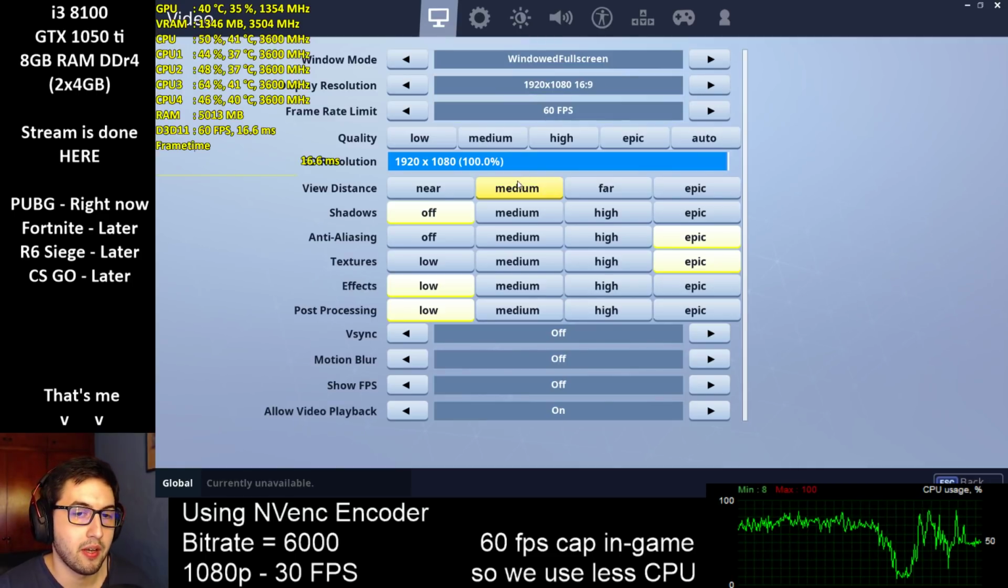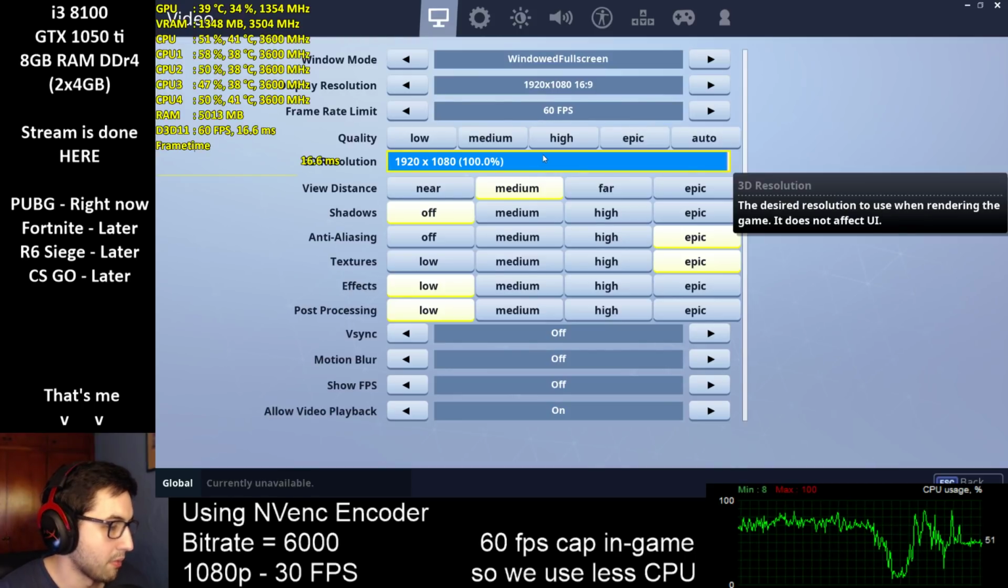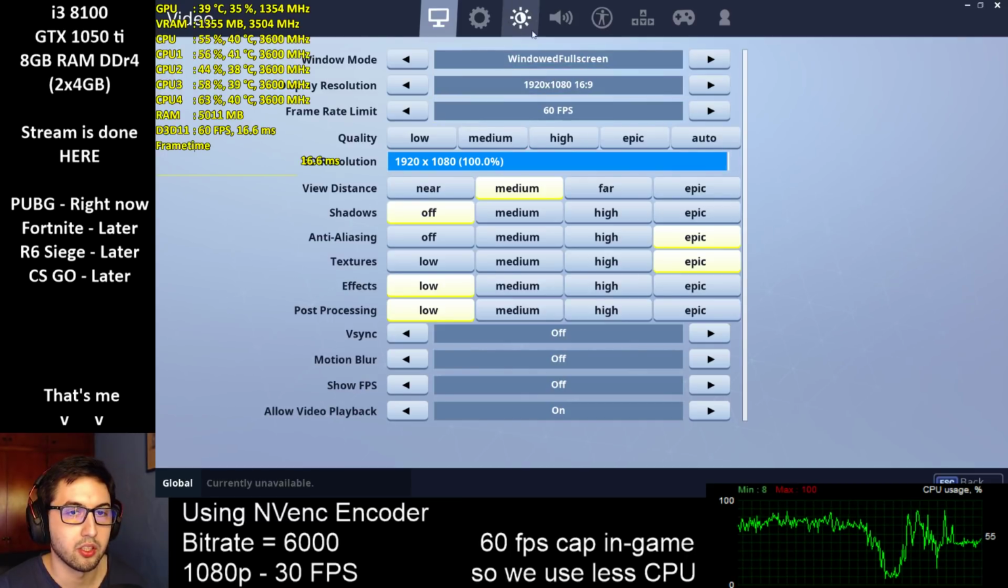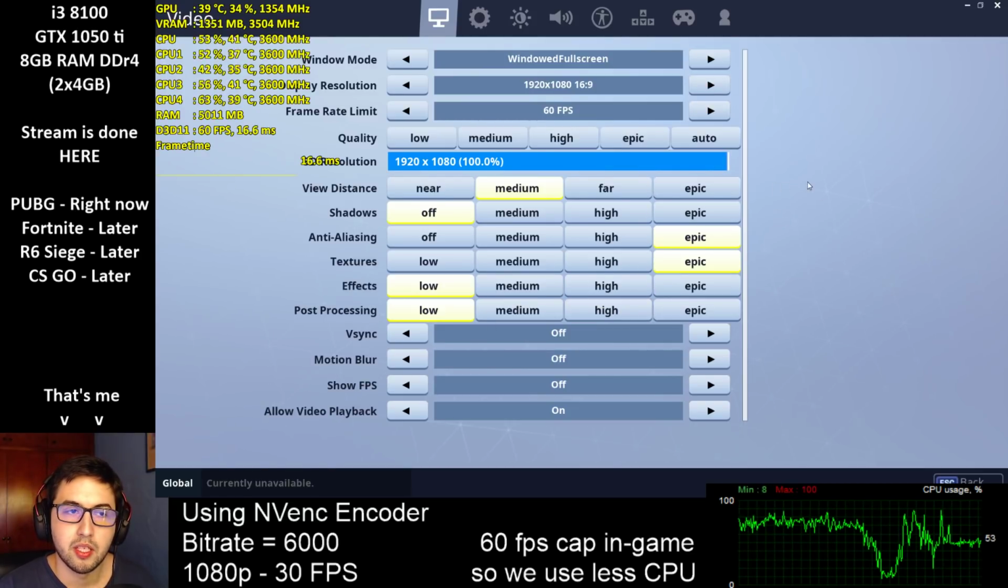I noticed if I had everything on high or on medium, I was getting 60s, but some drops in the live stream. In the live stream, it was very choppy. So let's keep it like this, 1080p, Windows full screen once again, so I can go back to OBS if I want very quickly. So yeah, those are the settings.